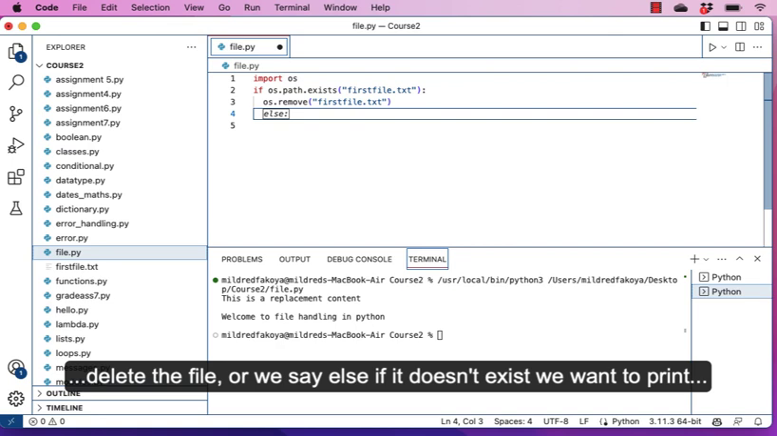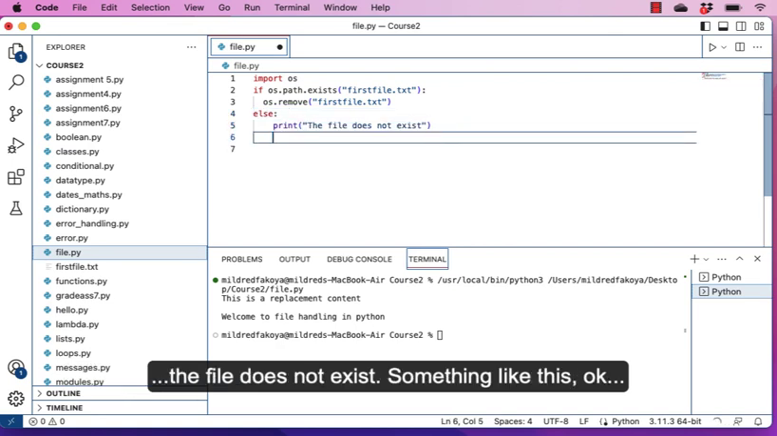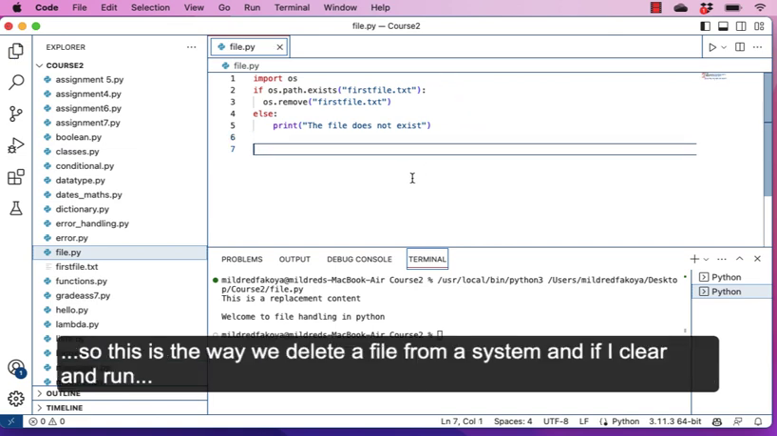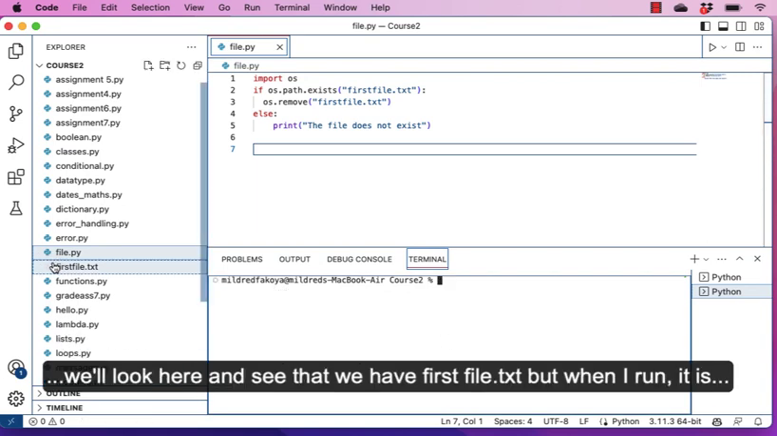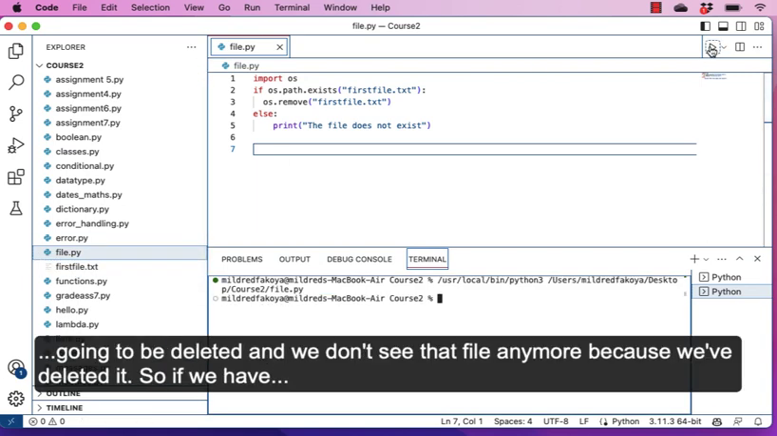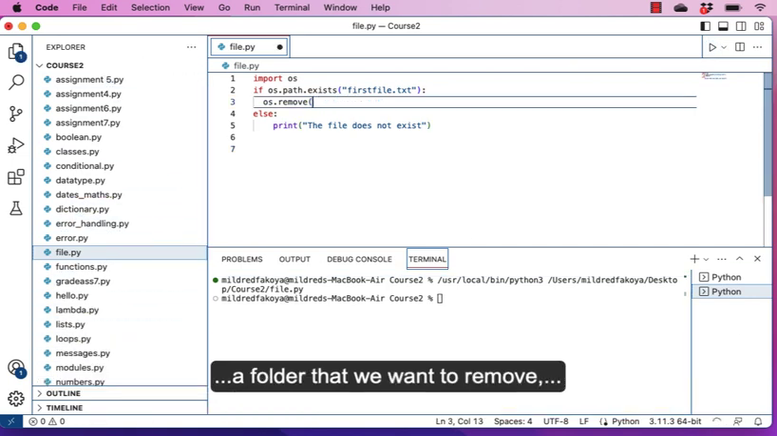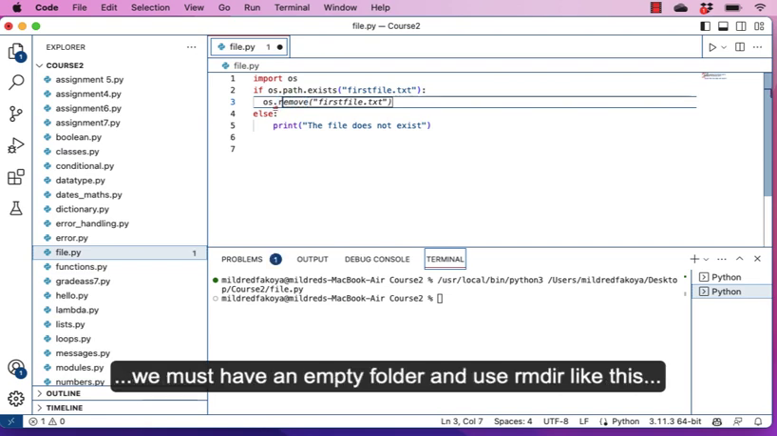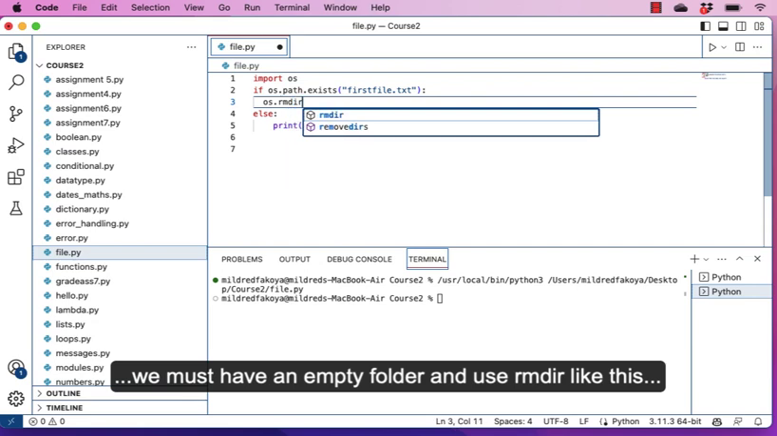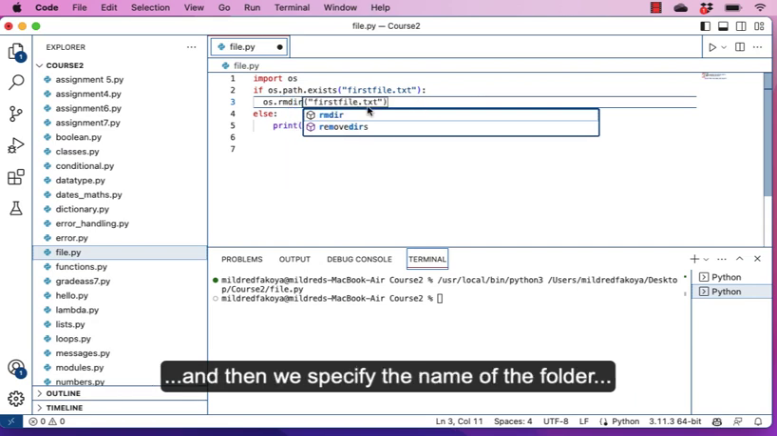So this is how we delete a file. Or we'll say else, if it doesn't exist, we want to print the file does not exist. Something like this. Okay? So this is the way we delete a file from a system. And if I clear and run, we'll look here and see that we have firstfile.txt, but when I run, it's going to be deleted, and we don't see that file anymore because we've deleted it. So if we have a folder that we want to remove, we must have an empty folder, and we'll use rmdir like this, and then we'll specify the name of the folder in the parentheses.